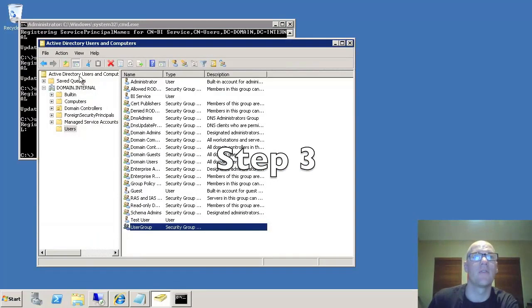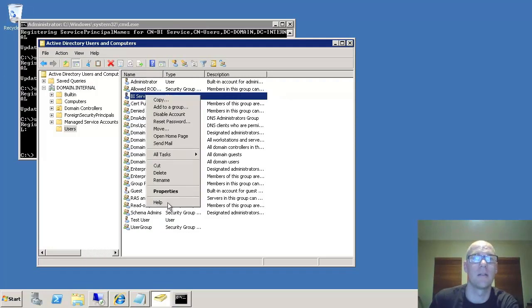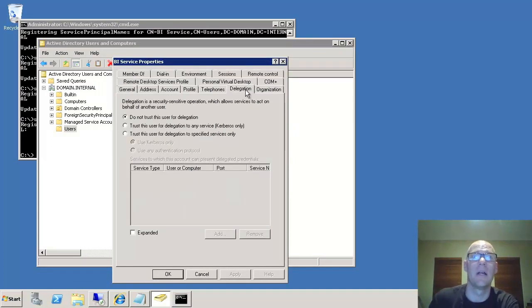So, step 3. Let's go back into our Active Directory users and computers, and what we're going to do is just modify our BI service user, our service account. So let's just go into the properties. And what we're specifically looking for is this delegation tab. And what we need to do is trust this user for delegation to any service, Kerberos only. So let's choose that and click apply.